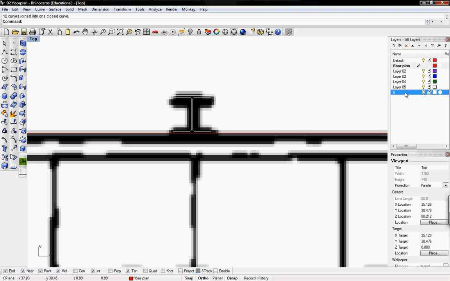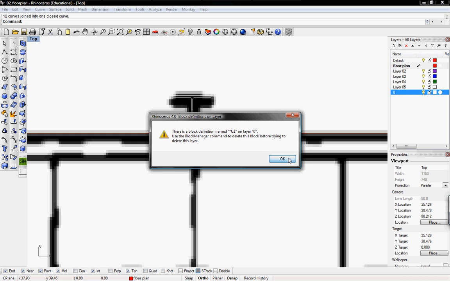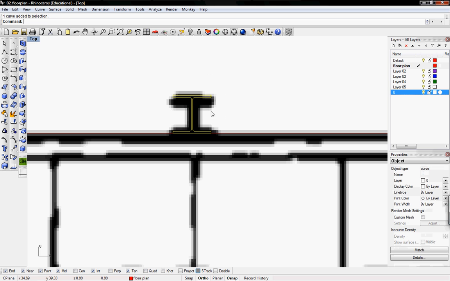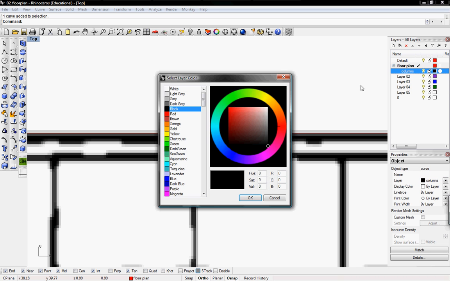Now when you paste in the block, it gives you the 0 layer, which is from AutoCAD. And if we try to delete this layer, it'll say you have to go into block manager. So what we do is, I want to create a sub layer first. Under floor plan, I'm going to click on the second icon over, and that's a sub layer icon. I'm going to name it columns, and then I'm going to move the 0 layer to columns, and change the column layer to red.